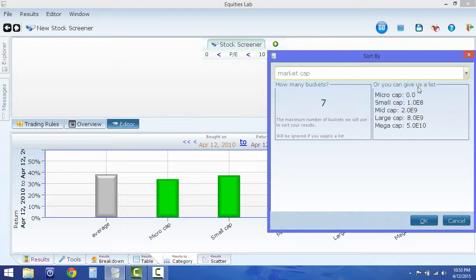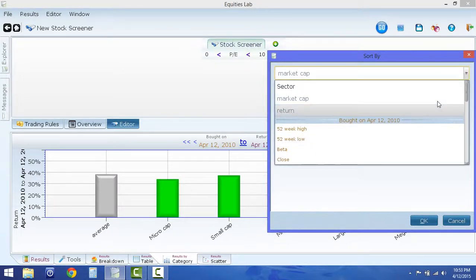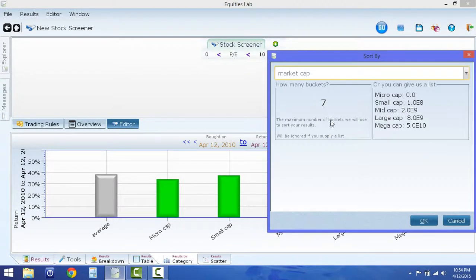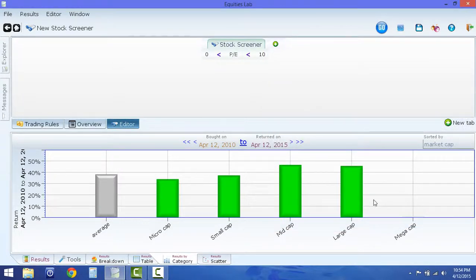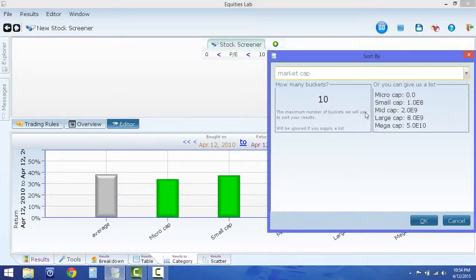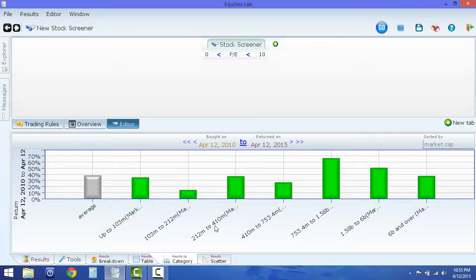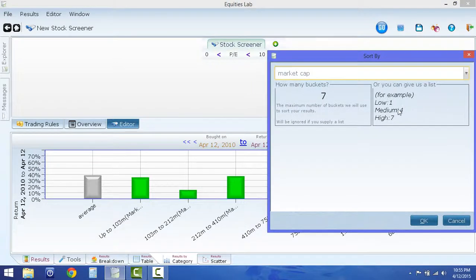Didn't change anything. Strange. So the reason it didn't change anything here is because you can also give us a list area. So if you click on this, you can just erase that, and it will give you whatever default sizes that it chooses. So up to 103 million, 103 to 212, 212 to 410, and you can get a clear idea of what's going on there.